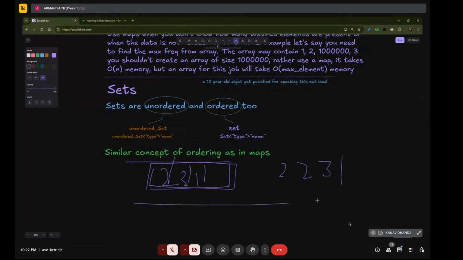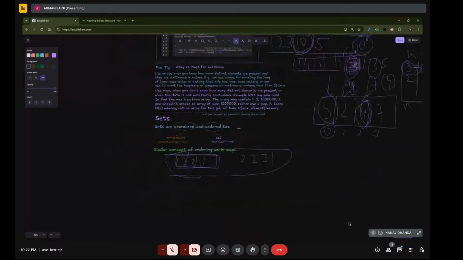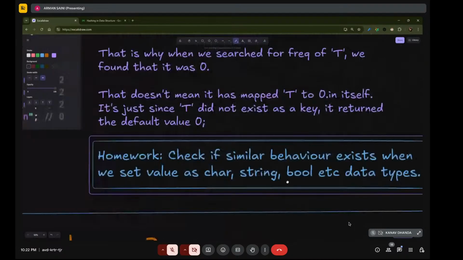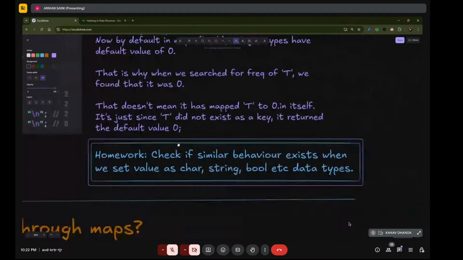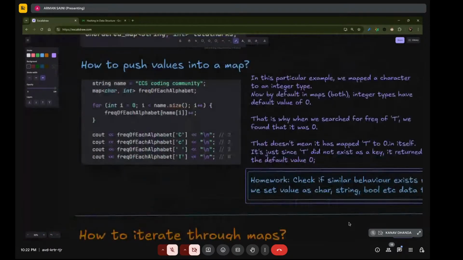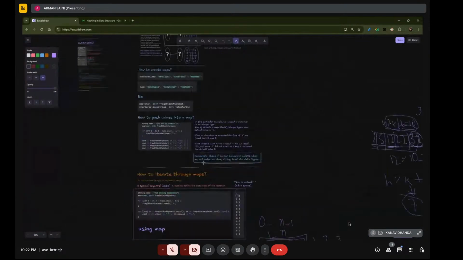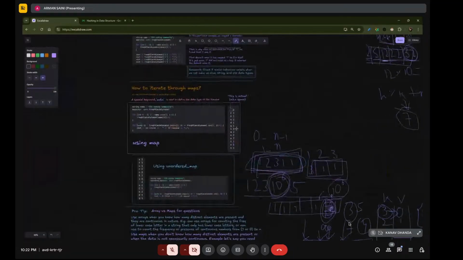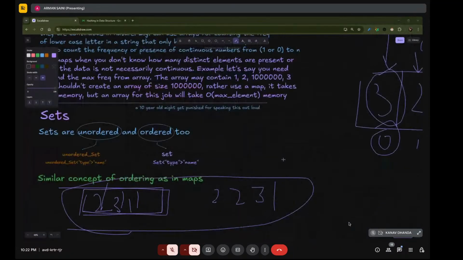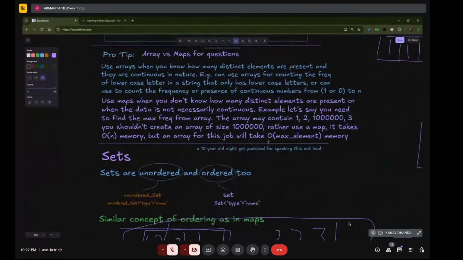Now homework is learn about sets, do something about sets. I'll of course teach it again, and also there's one more homework. So we talked about default behavior once you have the key with the value as integer. So try if boolean के साथ भी same behavior आता है, same default value false आती है नहीं, and let me know. And from I think a day or two from now we'll start practicing proper questions.